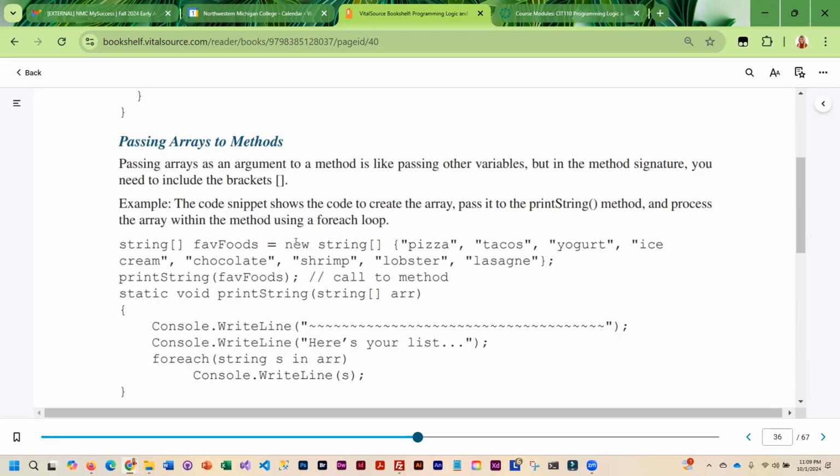Okay, so here we declare our favorite food array. And let's say we wanted to pass that array to a print method. All we have to do when we're calling the print method is put the name of the array in there. So we're calling PrintString and we're just passing it the array.